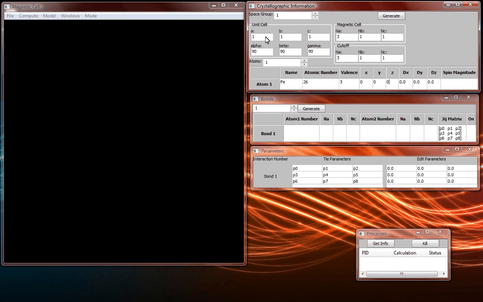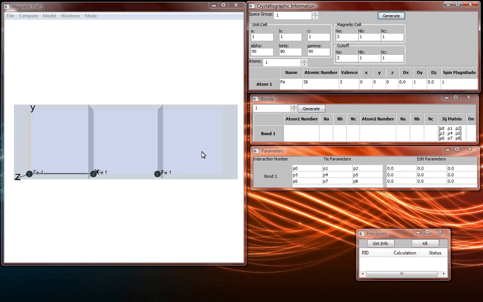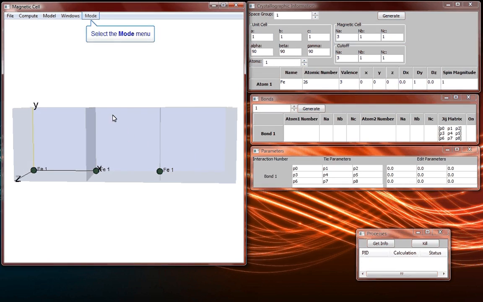And these terms right here, dx, dy, dz, specify the single ion anisotropy. They align the spins along a certain axis. So let's align these spins along the y-axis and generate our lattice. Great, but we're going to need some bonds here.